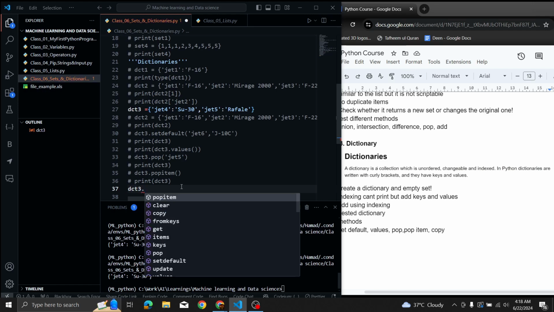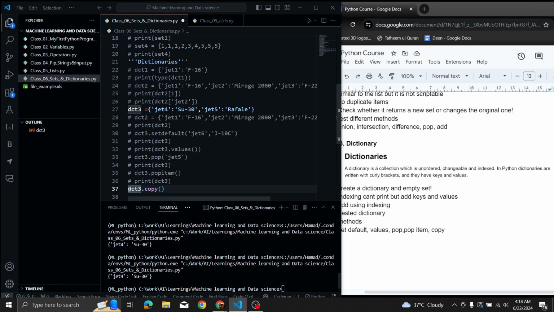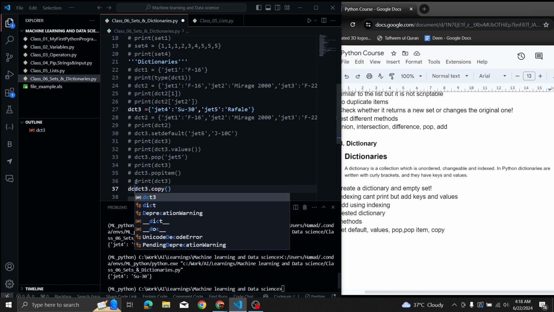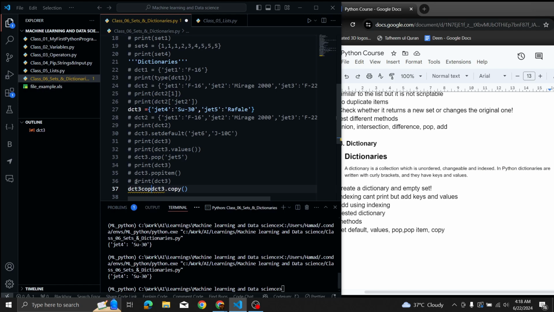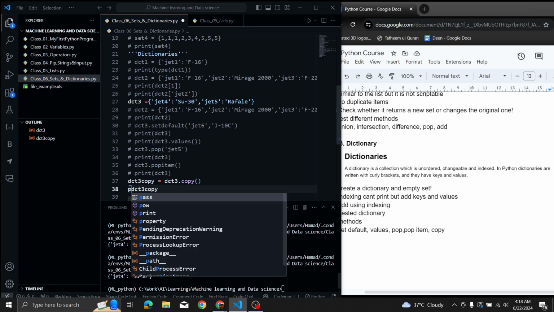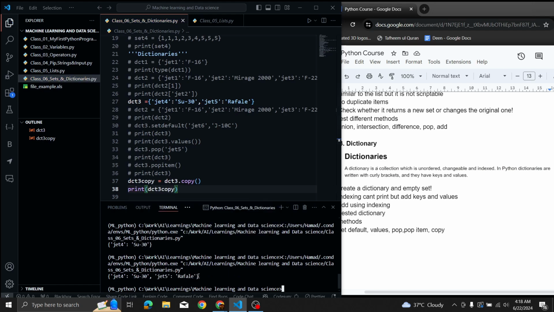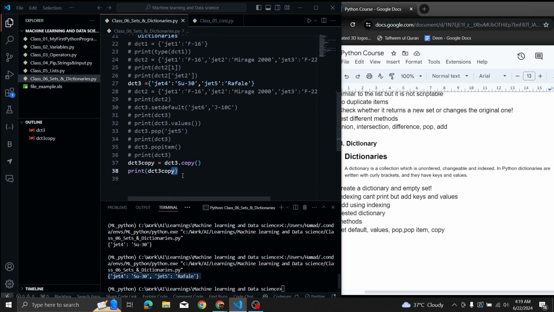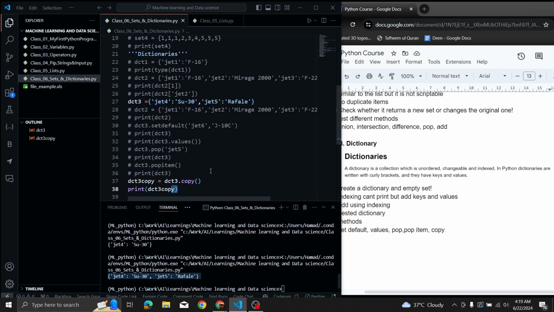Dictionary 3 dot copy, apply here, and this will create a copy of our older dictionary. So I'll name it dictionary 3 copy is equal to this, and print it. If I print my dictionary 3 copy, here you can see it gives us the exact same dictionary. So you can perform operations on this. You can remove and add values from this copied one, and it will not affect the original one, and you will have the original one safe, and for operations you can use the copy one.